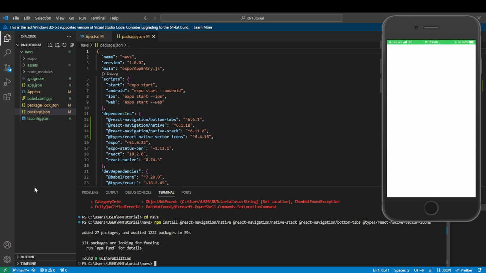So quickly, we are going to create a folder structure. Let's come into our navs here and create what we call source. Let's create a folder called source. Inside the source, we will have screens. Let's create a folder called screens.